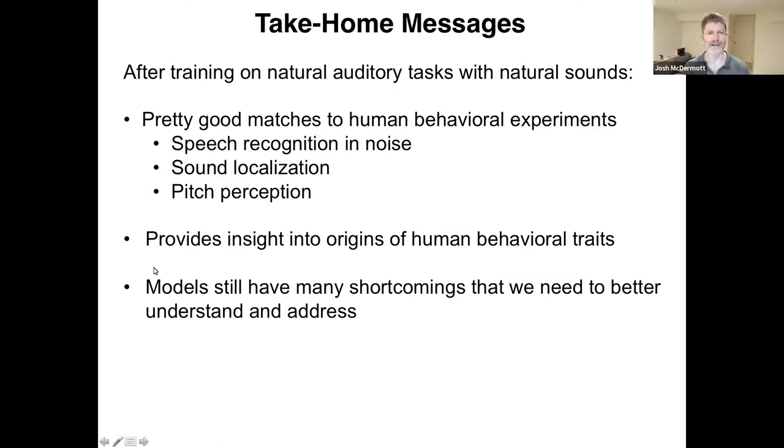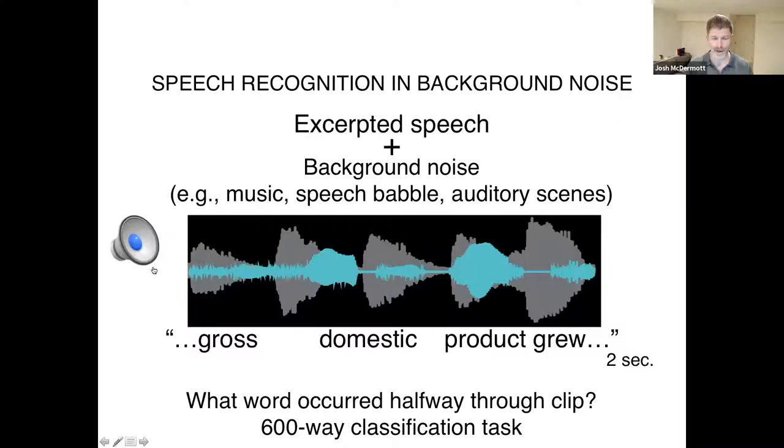So as an initial example, I'm going to tell you briefly about the very first thing that we did in this domain, which was to try to build models that could recognize speech. So to do this, we took excerpts of speech, superimposed it on background noise to create a speech and noise recognition task. So this is an example stimulus. This is an excerpt of somebody saying gross domestic product crew superimposed on noise from a train station. The task here is to identify the word that occurs in the midpoint of the clip, which in this case would be domestic.